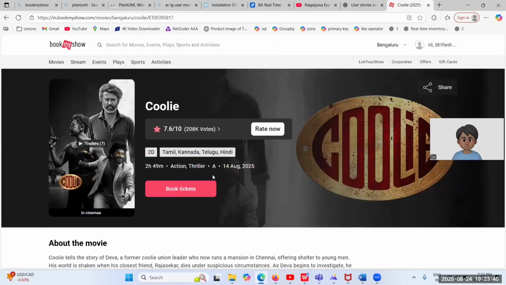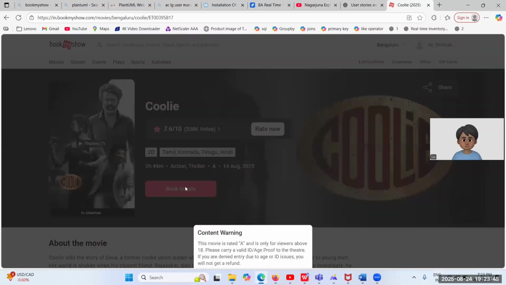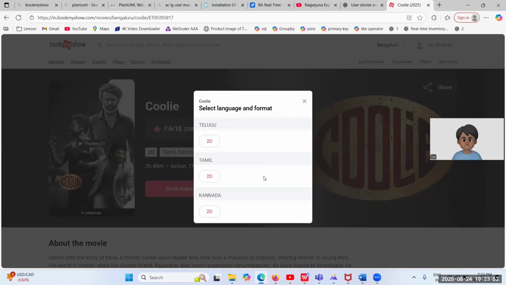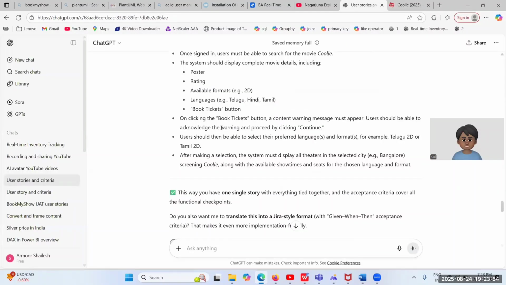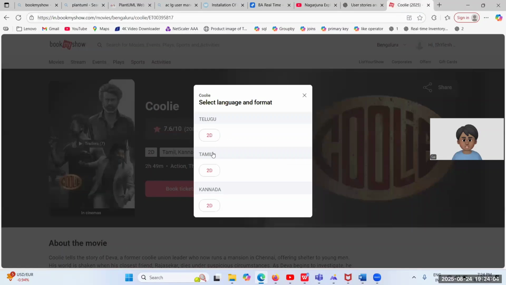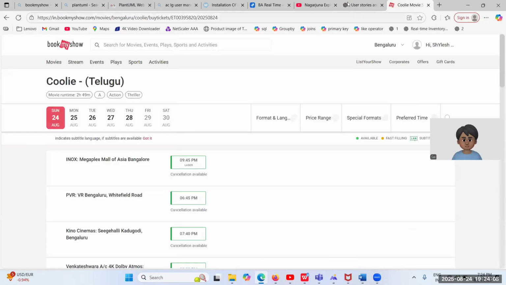So let me click on book tickets. Okay, the content warning is appearing. So I need to click on continue. What else do we have? User should be able to select their preferred language format, for example Telugu 2D or Tamil 2D. Right now it is asking me Telugu 2D or Tamil 2D. So I'll go with Telugu 2D.